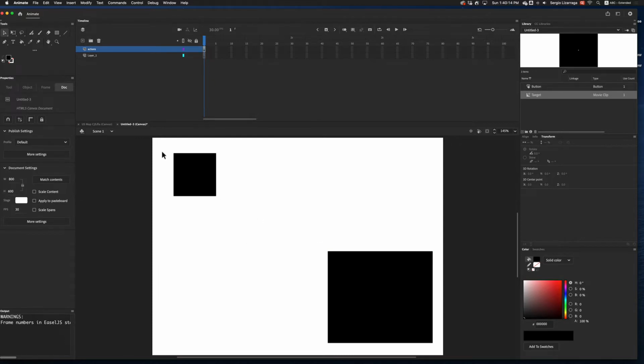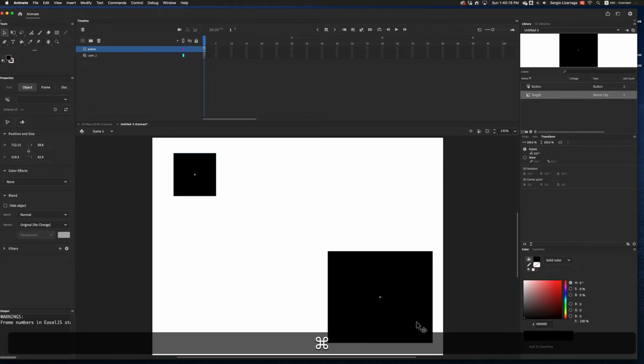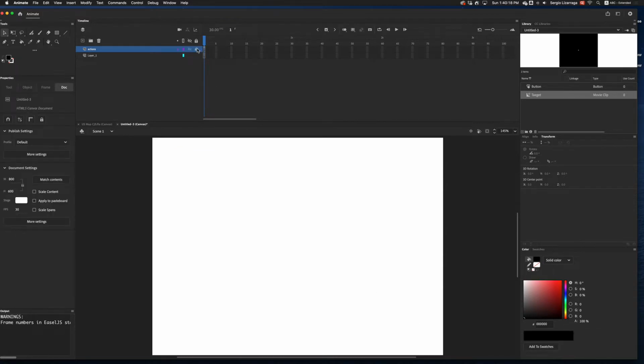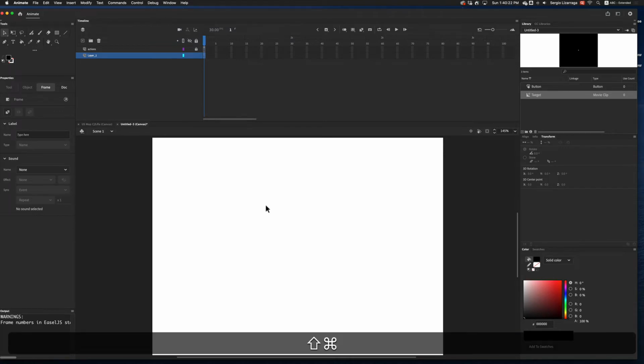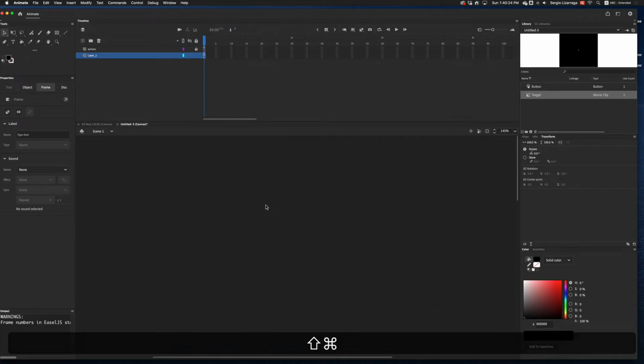Okay, so now I have the two things that I can modify, and I forgot I put them in the wrong place, so let me select both of these. I'm going to do Command X. I meant to lock that. Come back over here, and I'm going to paste in place, Command Shift V, so that way they line up where they're supposed to be.